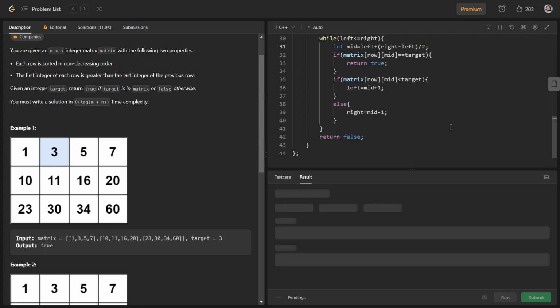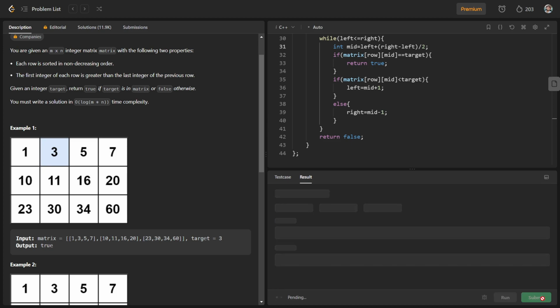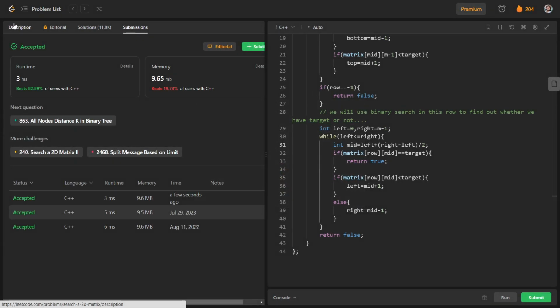So let us see whether the code works or not. So you can see that these test cases are accepting. So let us see for main cases. So you can see that all the cases are passing. So we will try to understand this code again, what I have done.